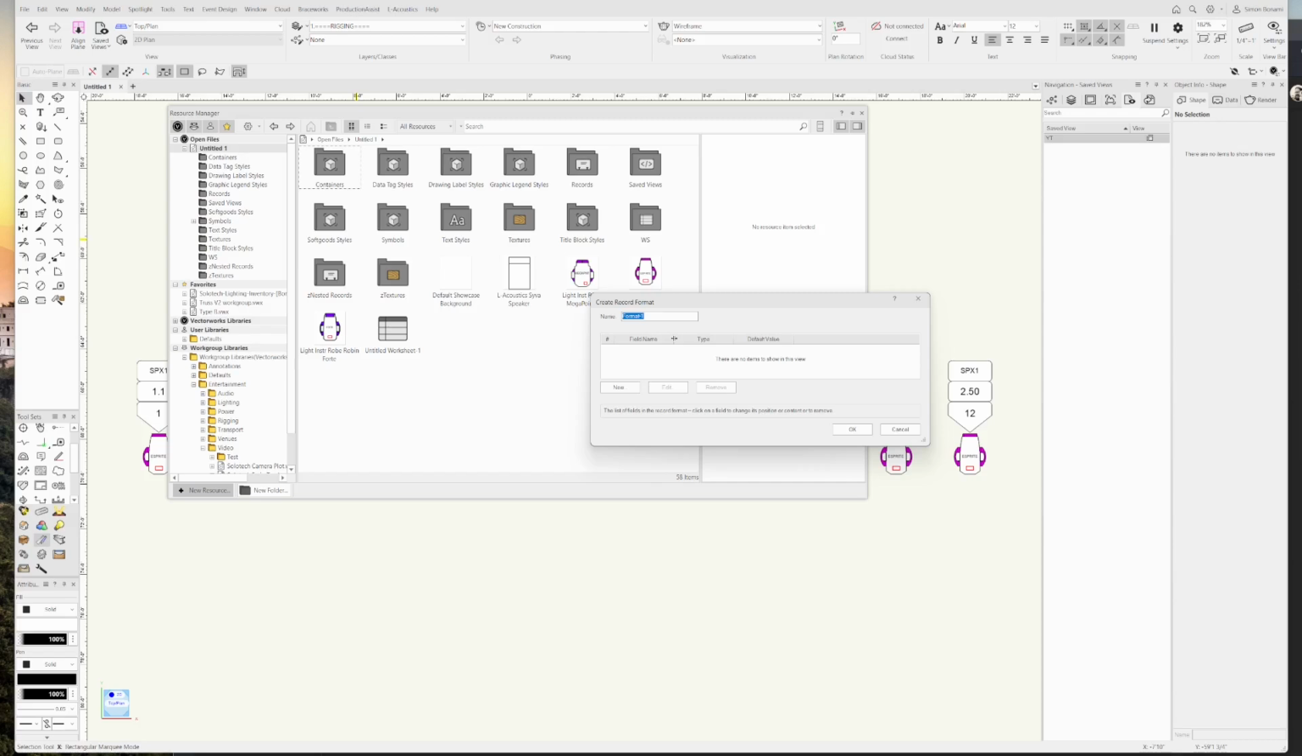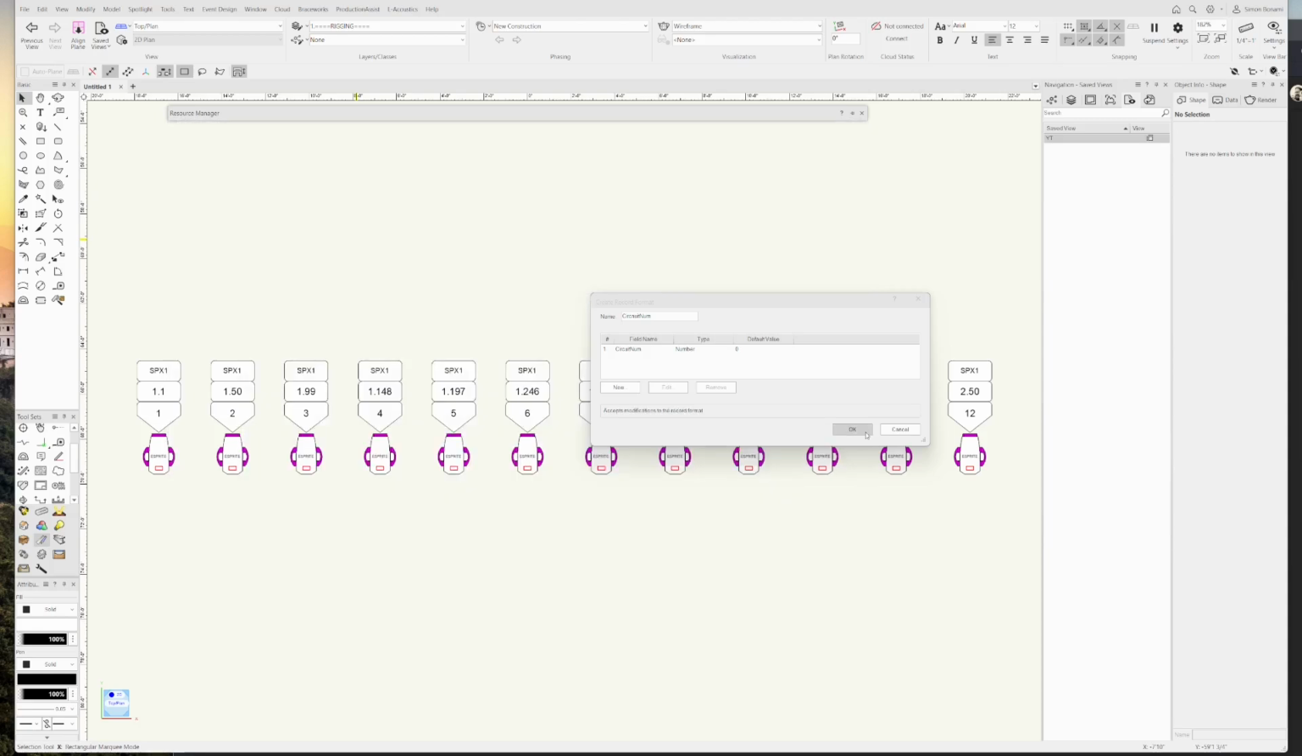And the record format, let's say it's called circuit num, and there's only one field. We add a field that's going to be circuit num, and it's going to be a number. It always needs a default, otherwise it won't let you save. So just put 0 in, click OK, and then click OK.